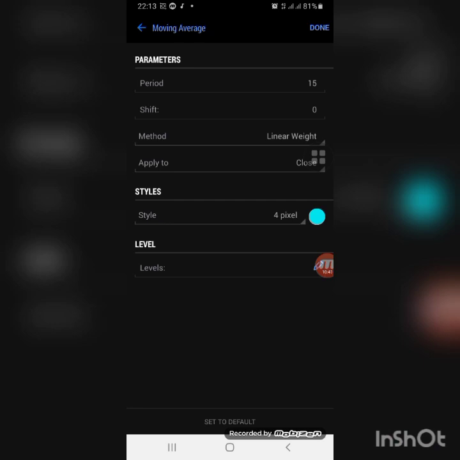And the next one here, we have period 15. Shift is 0. Method is linear weighted, applied to close. You choose any color of your choice. Pay attention to this particular one, this sky blue period 15 indicator. That is what crosses over and over. All right, and the next one, we have period 17. Shift is 0. Method is linear weighted, applied to close, and you choose any color of your choice.